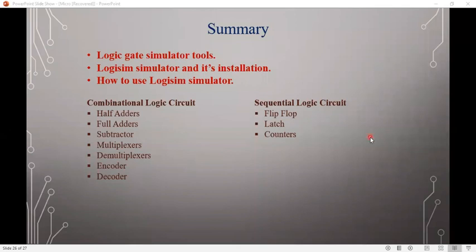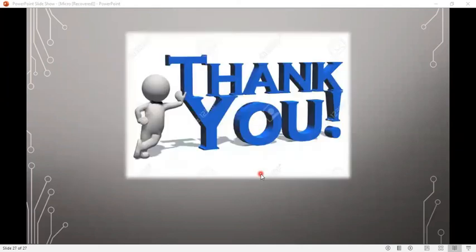Okay, guys, this is a summary of today's presentation. First, we saw logic gate simulator tools. Then we saw the Logisim simulator and its installation. After that, I explained how to use the Logisim simulator. Then we did a lot of examples of combinational logic circuits and sequential logic circuits using the Logisim simulator. Now I hope all of you got good knowledge from this video. And thank you guys.